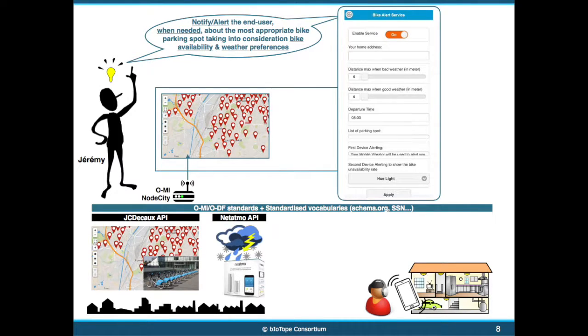To develop this app, Jeremy has to access the real-time data from the city of Brussels, again without caring about what infrastructure or platforms are generating those data. To this end, Jeremy needs to access the set of OMI nodes in Brussels that publish bike parking spot related data and services, including, among other things, the number of available bikes per parking spot. How Jeremy can discover these nodes will be discussed and shown later on in my video.